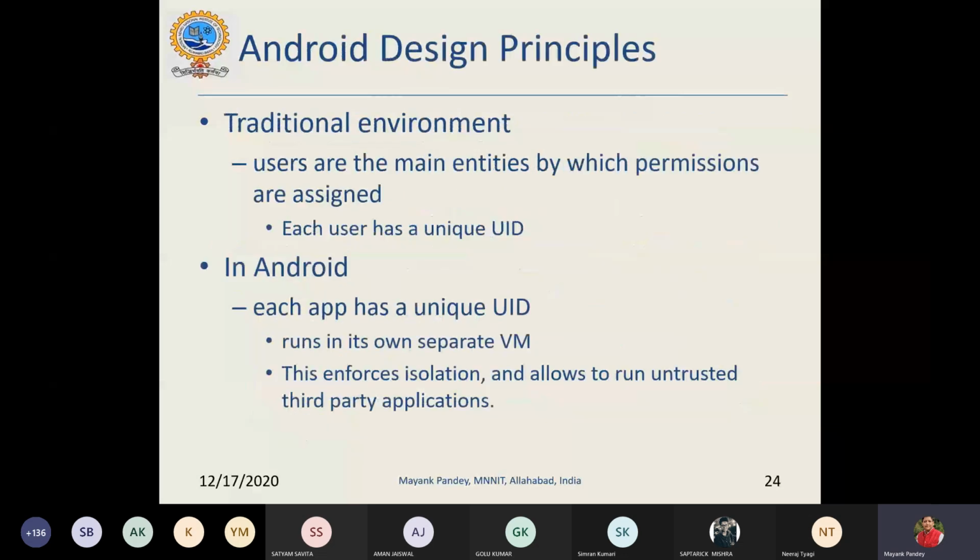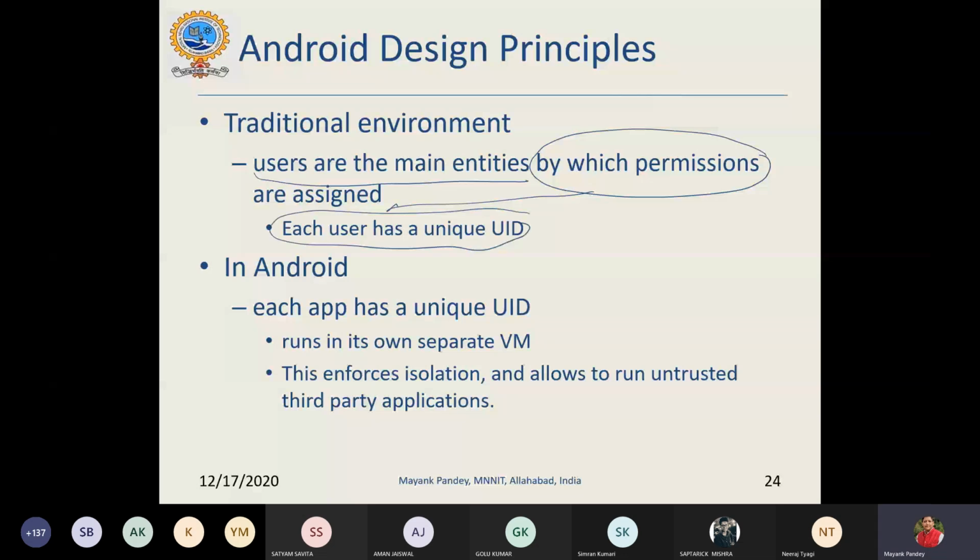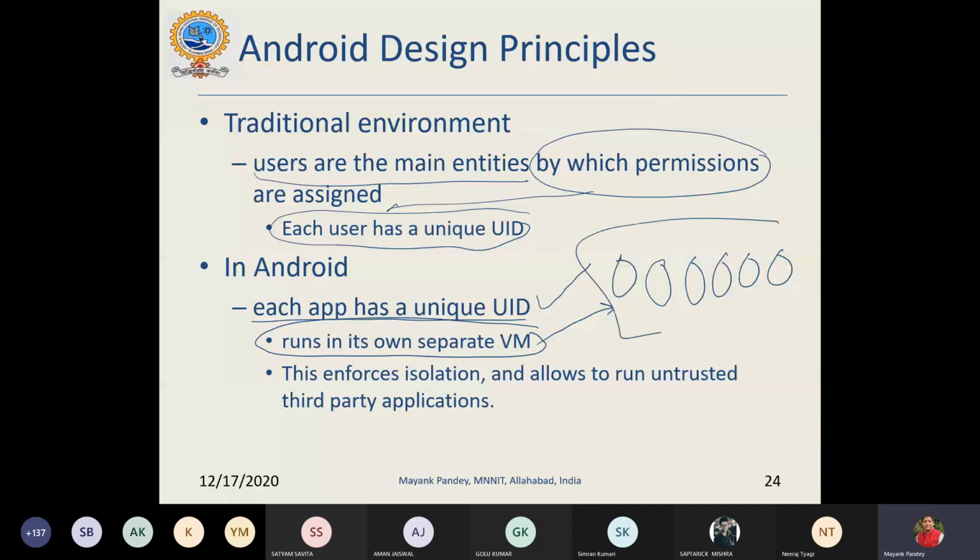In a traditional environment, users are the main entities and they are bound with permissions: user ID, group ID, and so on. In Android, each app has its unique ID, and each app runs in its own separate Dalvik VM. It means if you are running 20 apps, they will all be running on lightweight virtual machines. They are not running on a native OS kernel and taking services; they are running on separate virtual machines.